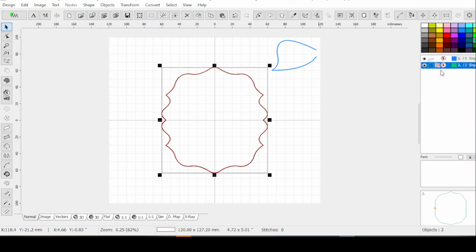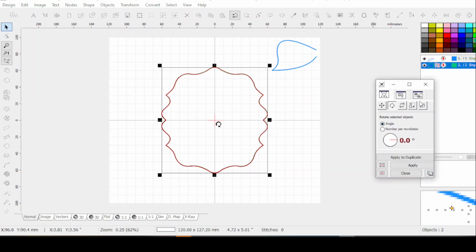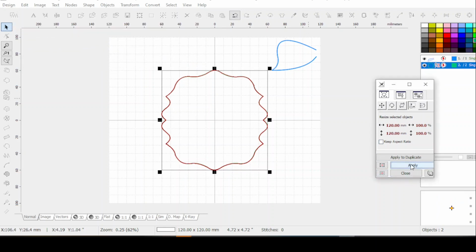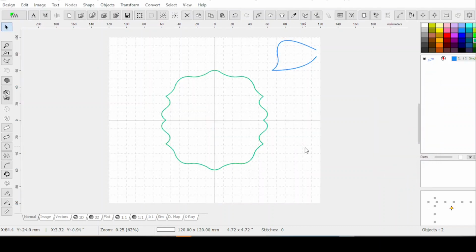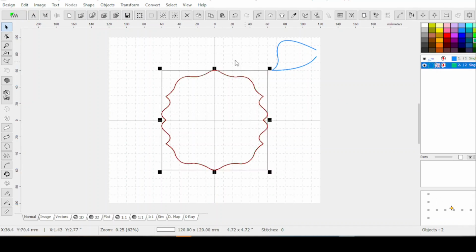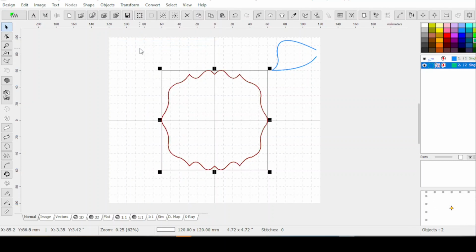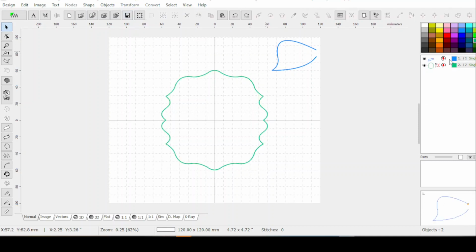So there's a shape. It's not really square. Sometimes that happens. So we'll just make it 120 by 120. Okay. And it might even look better if it's rotated. No, I don't like it like that. Control Z. I like it like that.